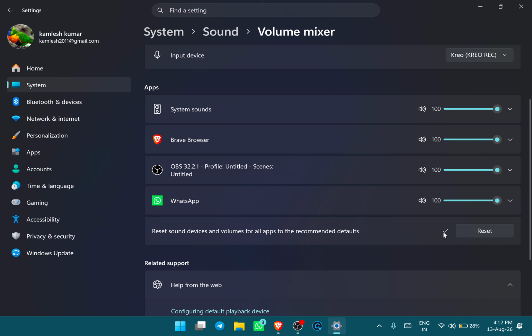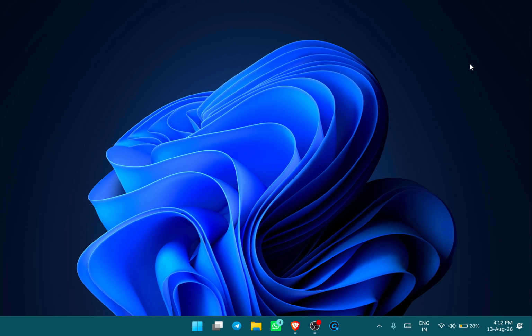Windows will now reset the sound devices and volume settings for your apps back to their recommended default values. Once the reset is complete, you can close the Settings app. Now test your speakers, headphones or microphone to check whether the sound problem has been resolved. Keep in mind that this reset does not remove your audio drivers. It simply restores the relevant sound device and app volume settings to their recommended defaults.